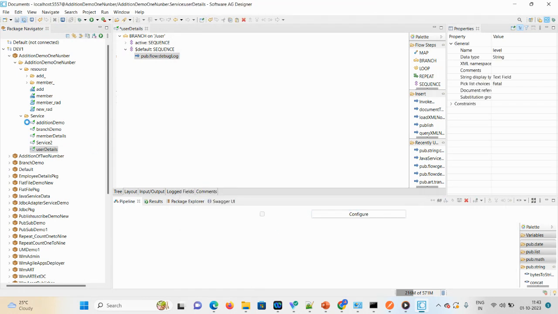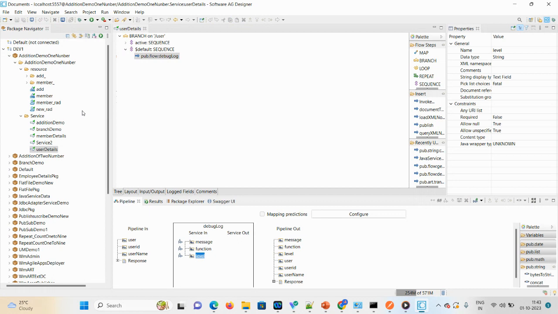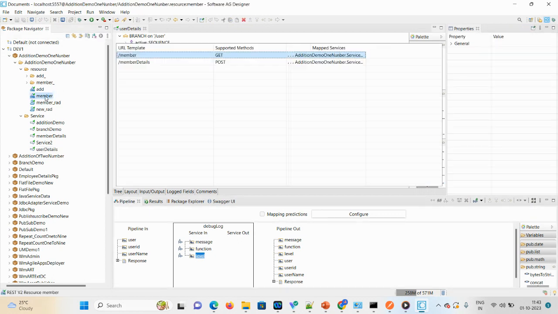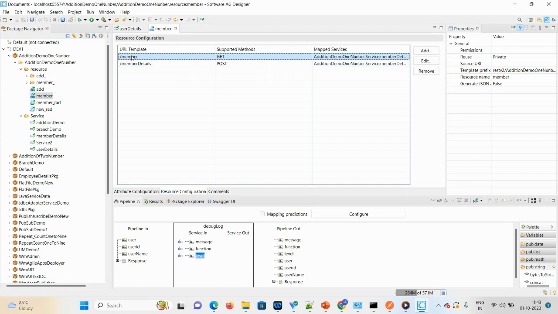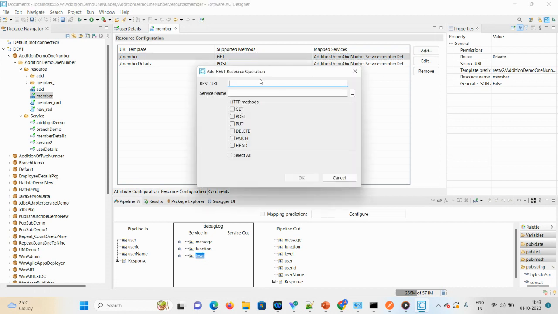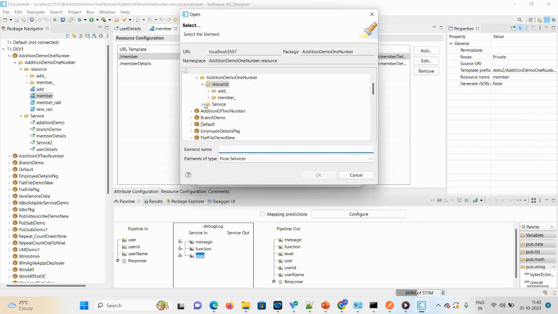After that, we need to define this particular resource. So remember, the resource we already created. In that particular resource, we can define our particular service and template. Okay, so click on add option. Here give the name as user, and here we created one service, member details.